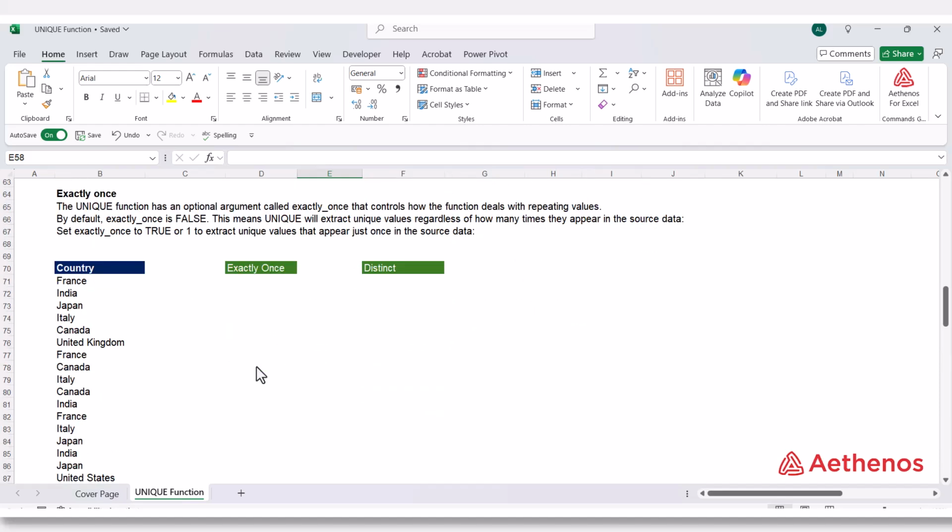The unique function has an optional argument called exactly once that basically controls how it deals with repeating values. The default is false, which means it will extract unique values regardless of how many times they appear in the source data. If you want to find values that occur exactly once, you have to set the exactly once argument to true or 1. So let's look at how we can do that.